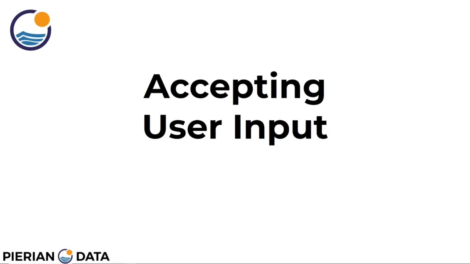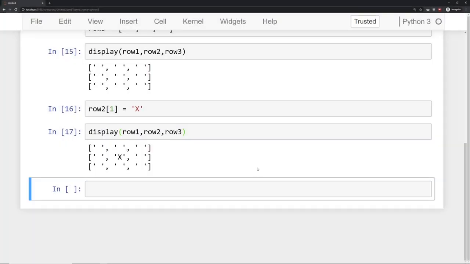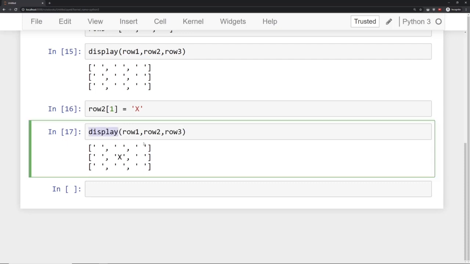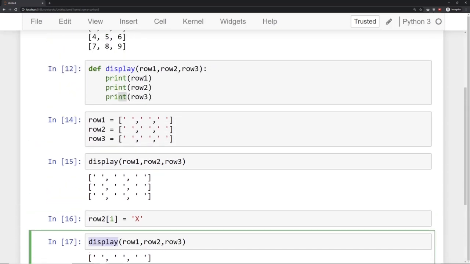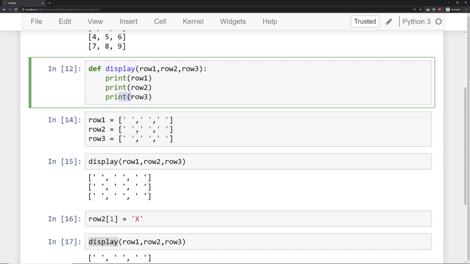Welcome back, everyone. In this lecture, we're going to talk about accepting user input. Let's head over to the Jupyter Notebook and get started. All right, now previously we talked about just displaying information through a display function, which is essentially just a little placeholder for multiple print functions.